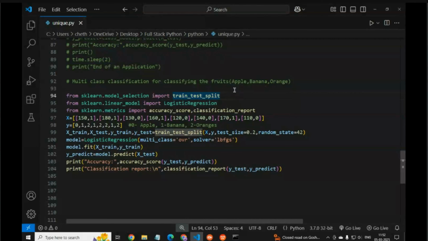Next, we train the logistic regression model. We create the logistic regression model with multi_class OVR. OVR means one versus rest. This is the strategy used for model training, with a separate classifier for each class. What is the full form of OVR? One versus rest.